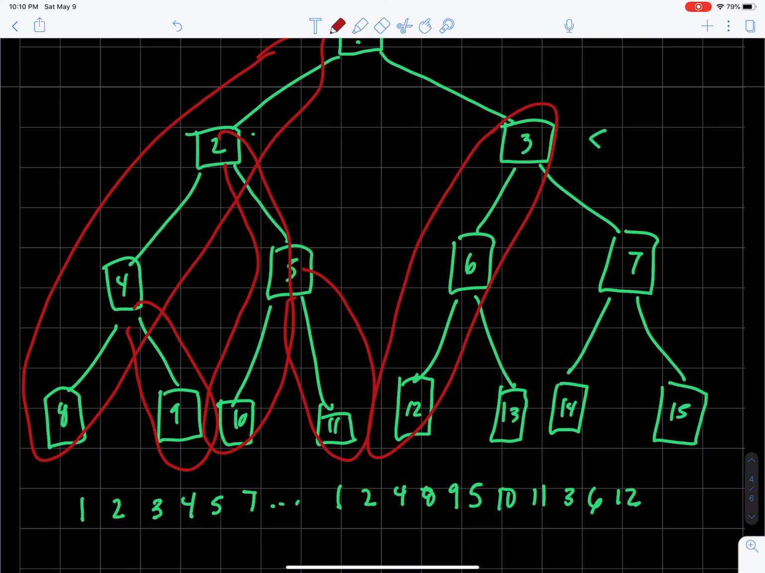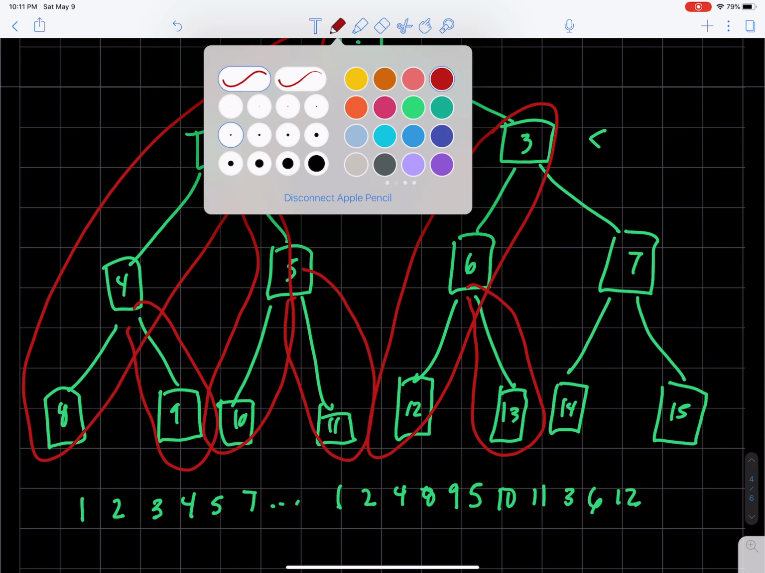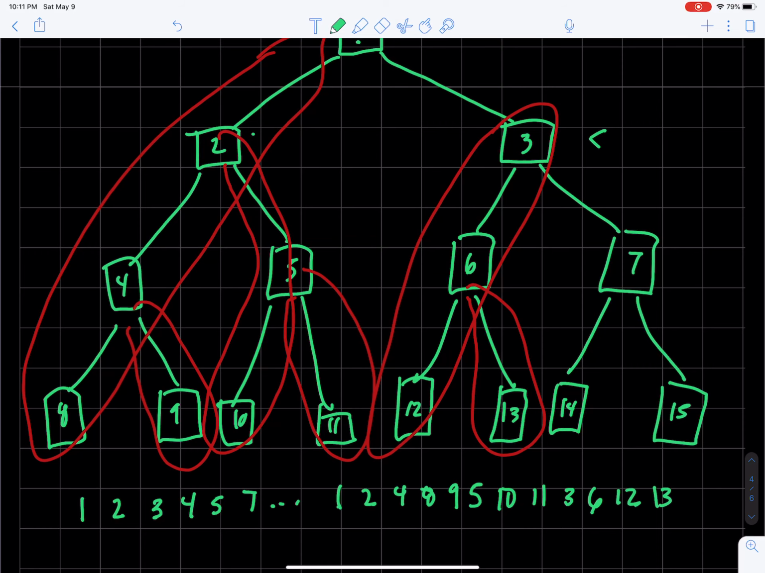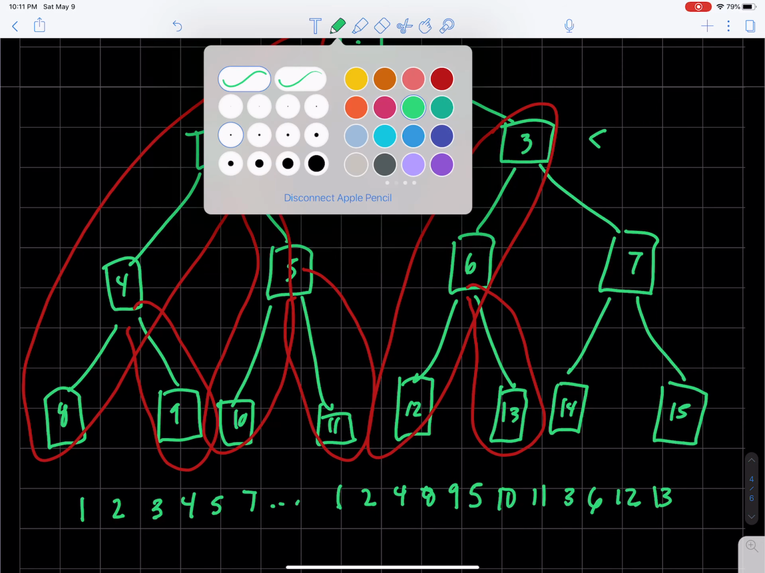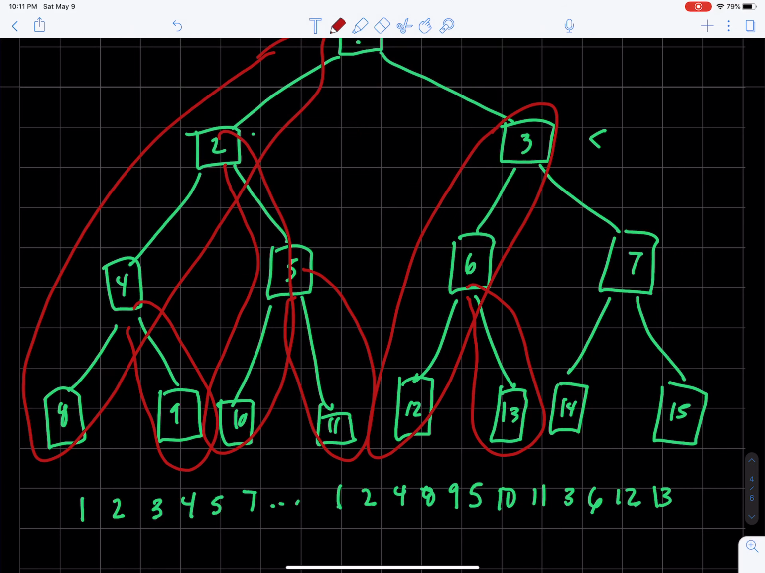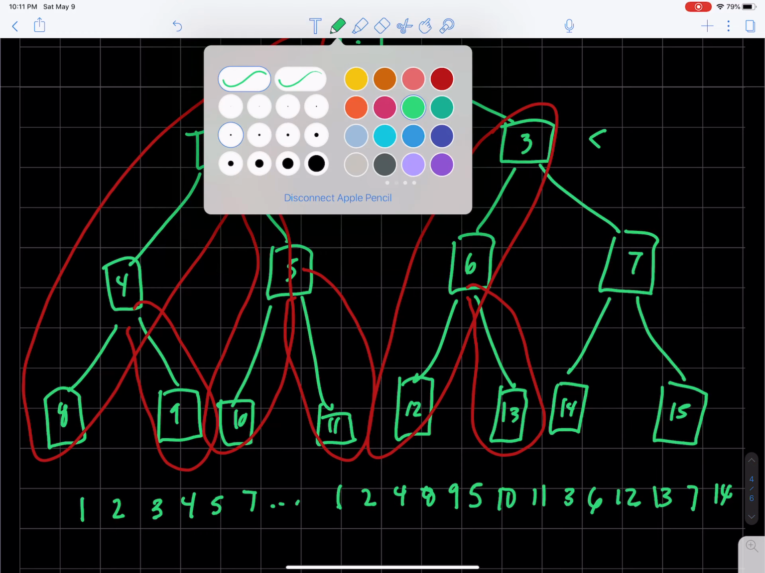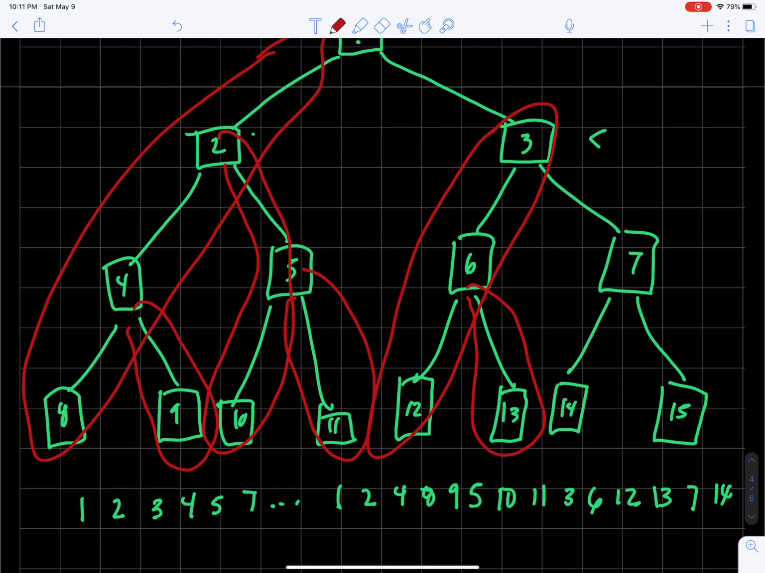So now I'm going to continue to the right to finish the left side. And so all I have left is 13. So I write in 13. Now it's time to complete the right side of node 3. So the next number would be 7, and then it would be 14. All right, and so the left side of 7 has been completed.